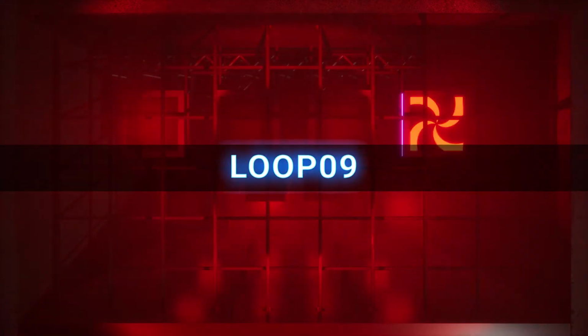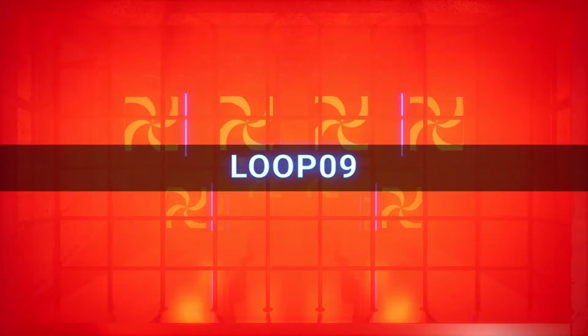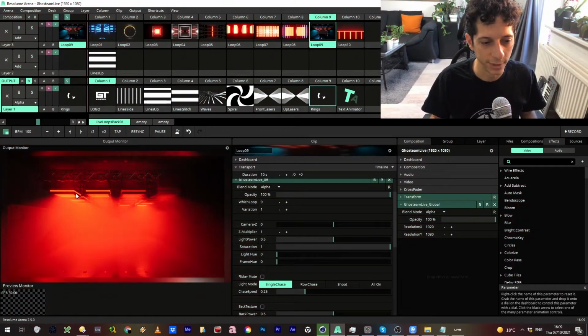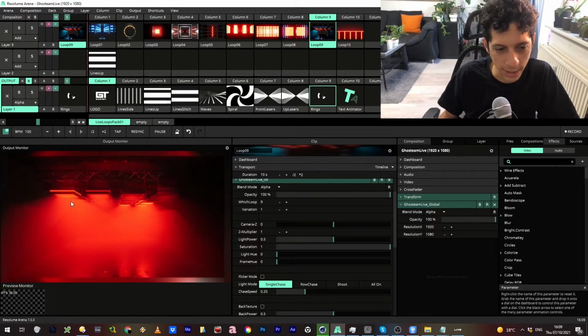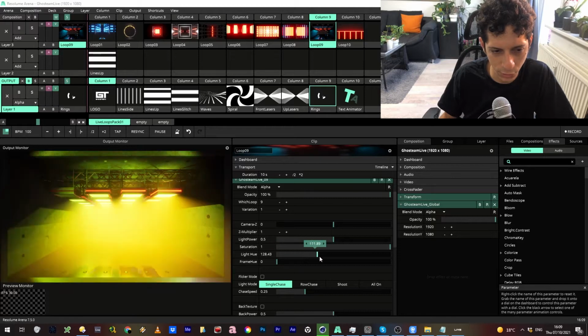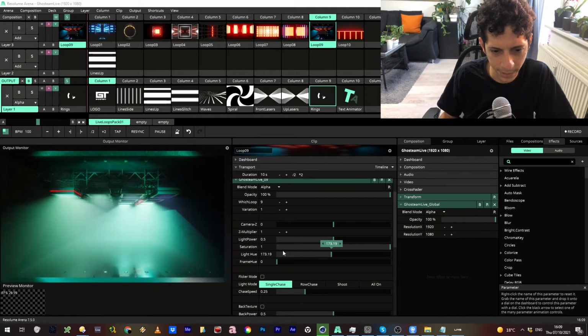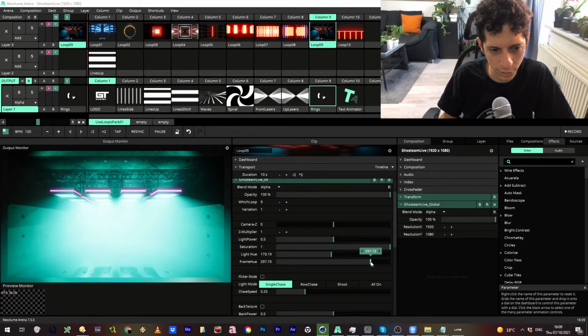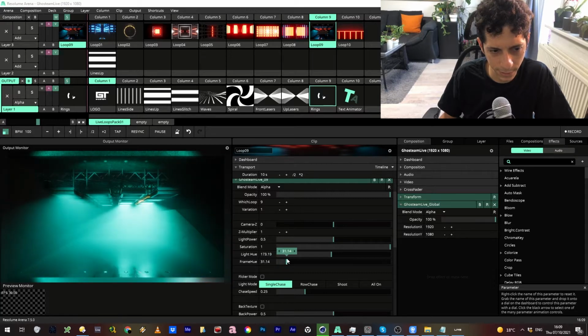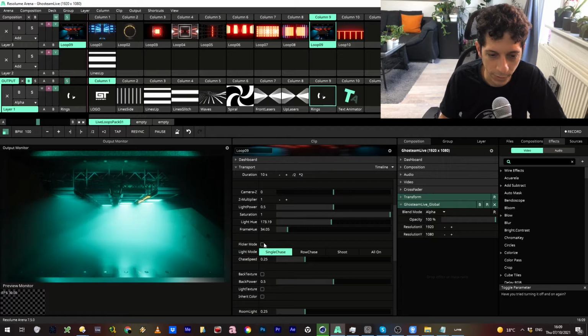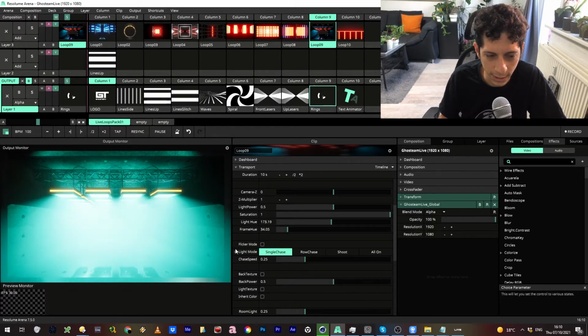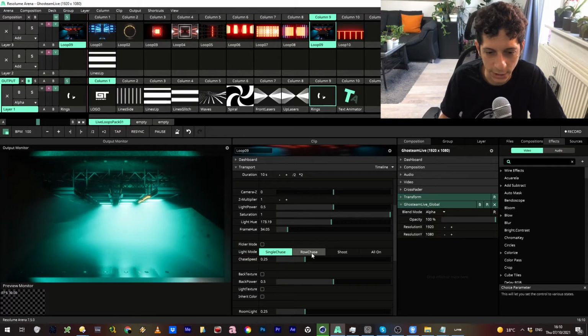Now loop number 9, the smoke room. What we have here: we have the light emitters that come from these cubicle emissions, and we have the light on top. So light hue will be the color of the light, and frame hue would be the color on the top. Let's do blue and yellow. That's nice. Now we have the flicker mode as always, and here we have the types of the light chase.